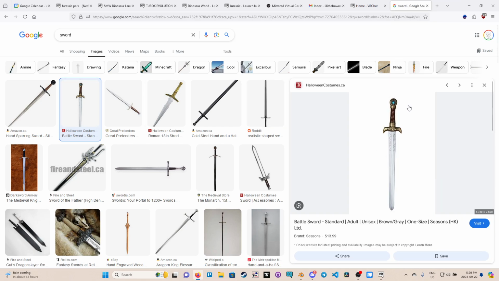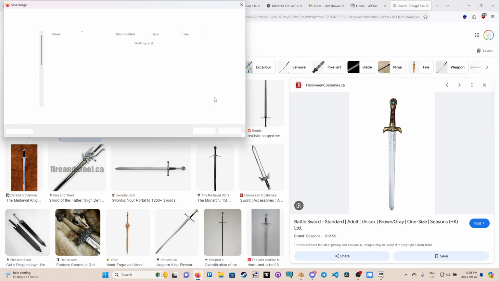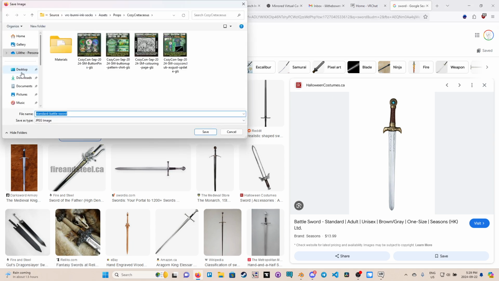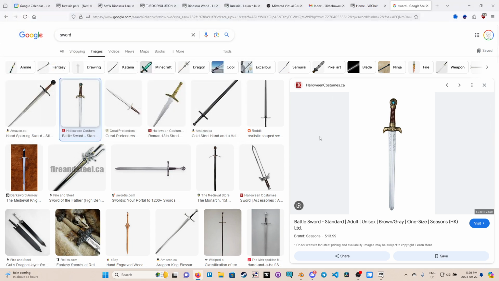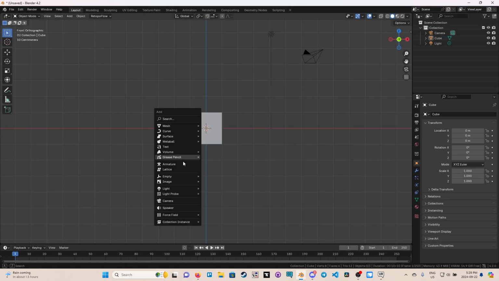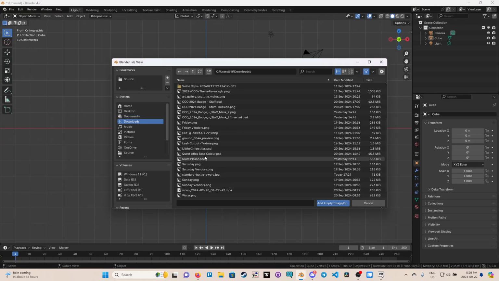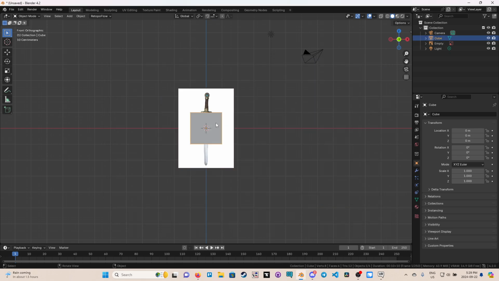Grab this crappy Halloween sword. Sure. Let's save a copy of that image. I don't know if that'll work, but standard battle sword. And then we would Shift A to add. Let's add an image. We'll add it as a reference. Go to my downloads folder, and it is battle sword. Standard battle sword. Yay! So we have a sword.